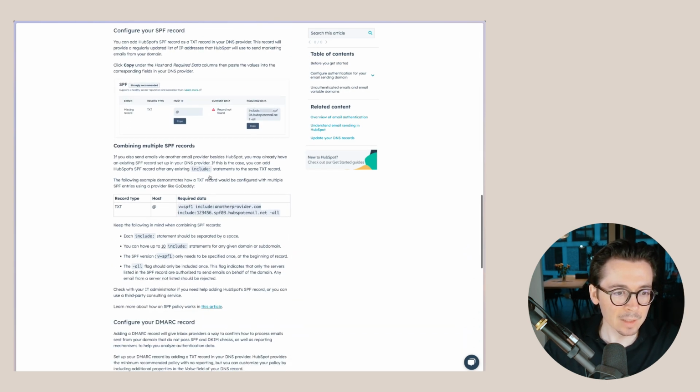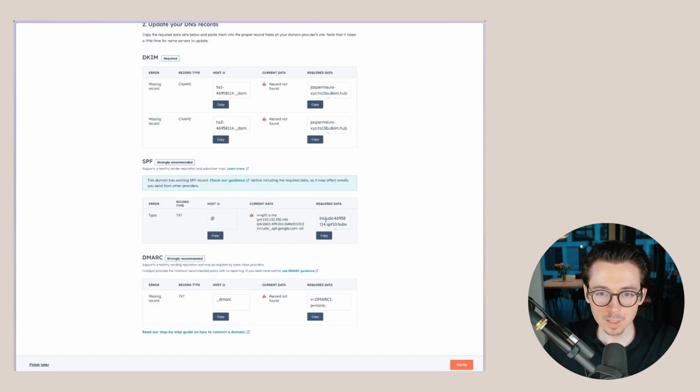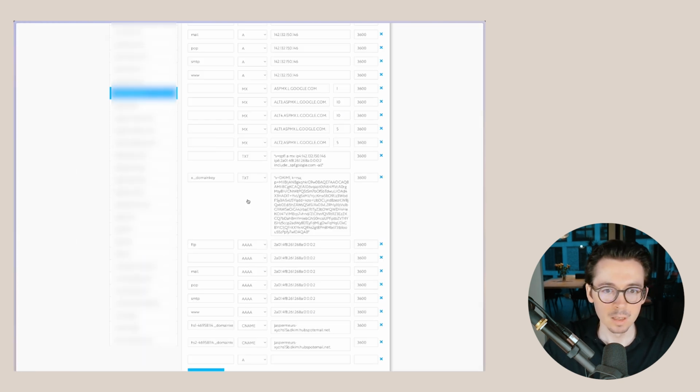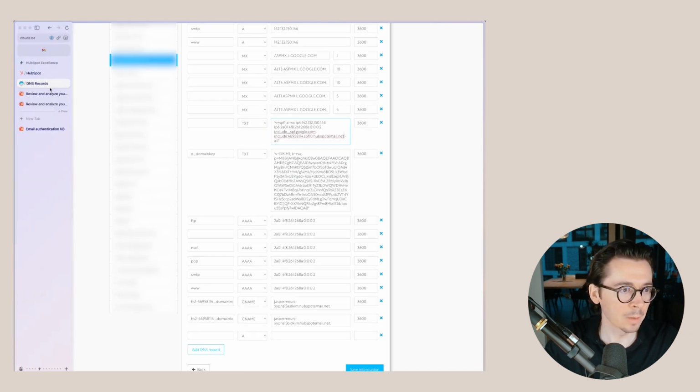Here you get the explanation of how you should set up your SPF records, and also when you need to add additional information in there as well. So as we see, we can just add that information in there. We will copy this and then add this include here, and that actually looks perfectly fine. So that was the second one we needed to do.